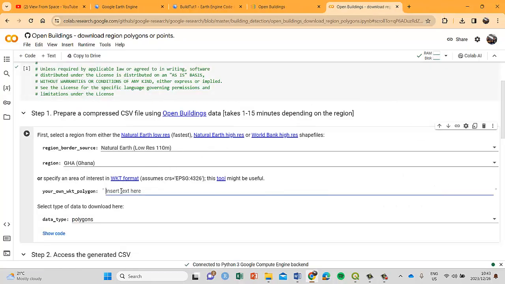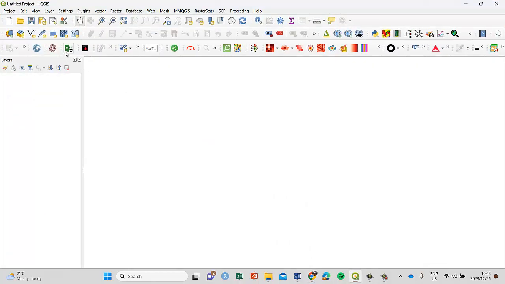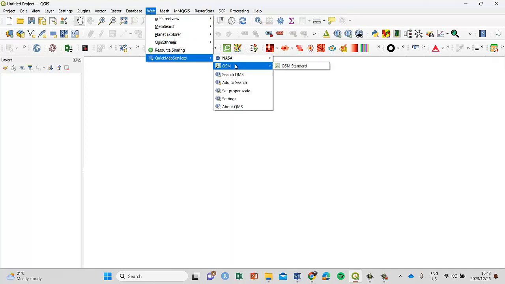Okay, so second option, you open QGIS. A blank QGIS. Or if you have ArcGIS or whatever the case, you just open your GIS. So a couple of steps here. First of all, I open my OSM map. So there it is, you go to web, you go to quick map services, there's your OSM, OSM standard. So that's your first step once you've opened QGIS.